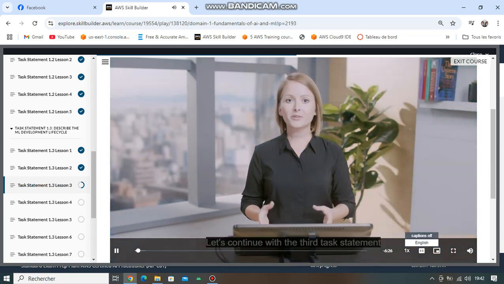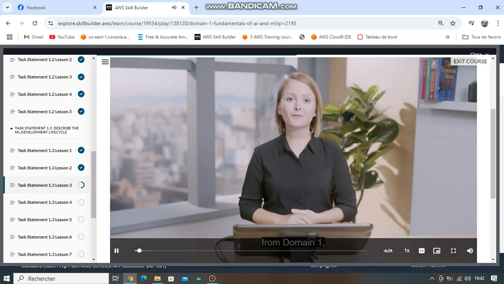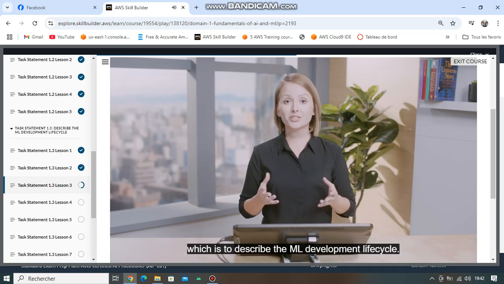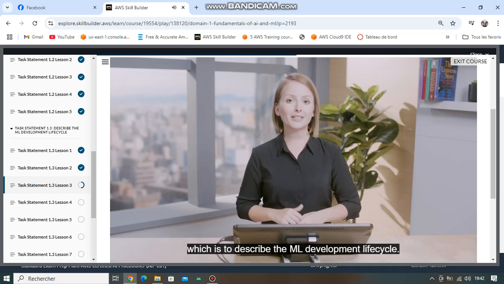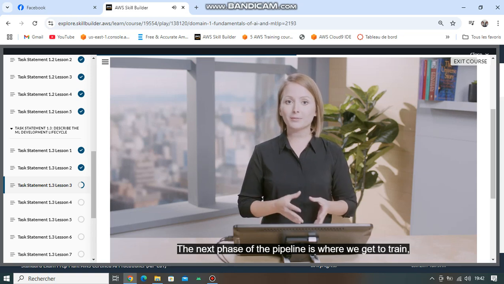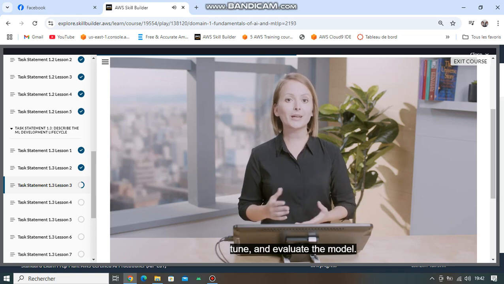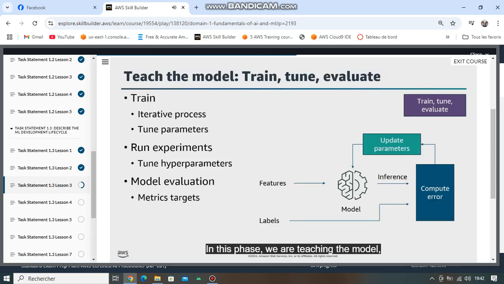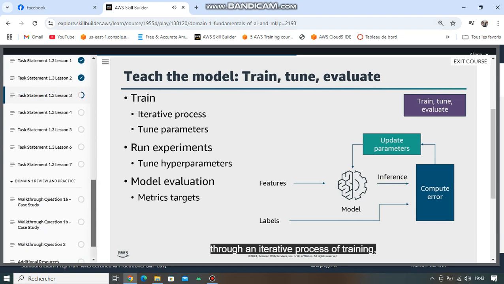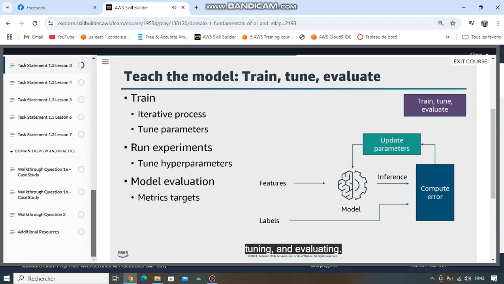Let's continue with the third task statement from domain 1, which is to describe the ML development lifecycle. The next phase of the pipeline is where we get to train, tune, and evaluate the model. In this phase, we are teaching the model through an iterative process of training, tuning, and evaluating.